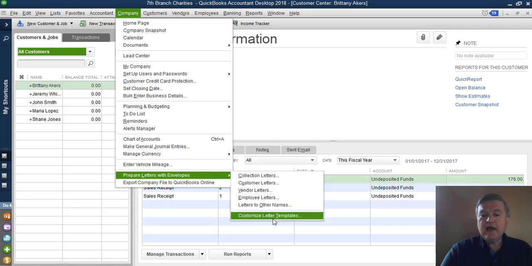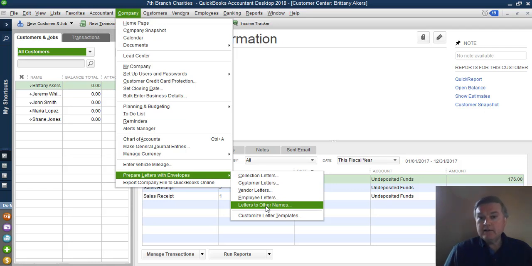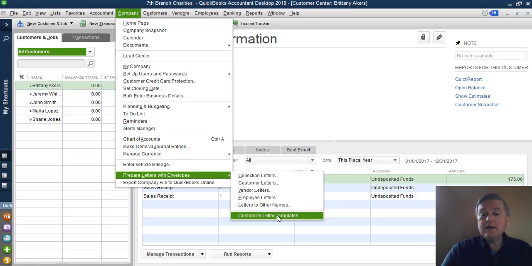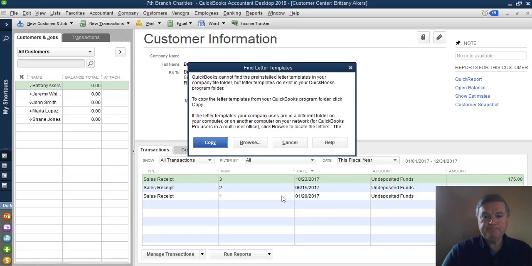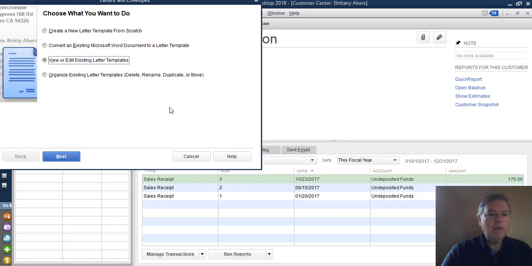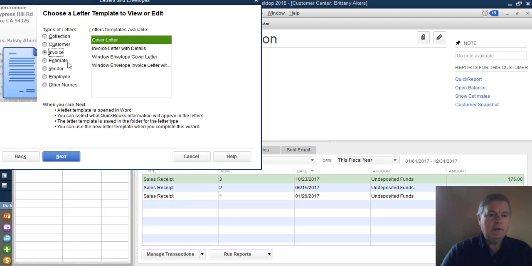There's several different categories. I'm going to pick customize. I would pick one of these others if I wanted to just create the letters, but I know there's not a letter in there that is going to be exactly what I want. There isn't a letter that's an end of the year or last year's donor form, so I'm going to have to modify something that's already there. So I'm going to customize letter templates. View and edit existing. Yep, that looks good. And this is for customers.